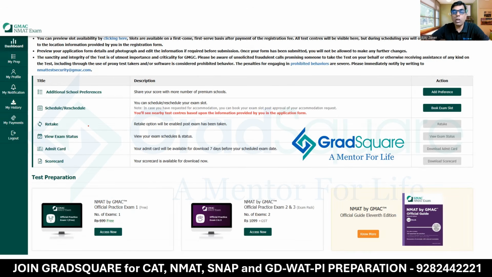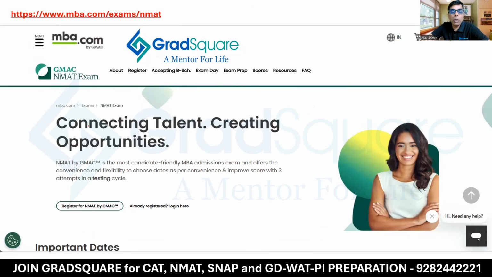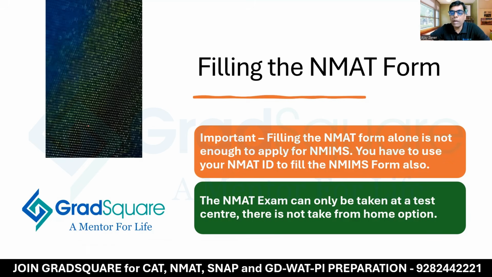You need to book the slot and keep checking for the slot. Once you finish booking the slot, you can then go ahead and apply for the NMIMS form as well from the NMIMS portal. So that's all about the NMAT form filling. If you have any other doubt related to that, please feel free to put it in the comments. I'll be happy to answer your queries.